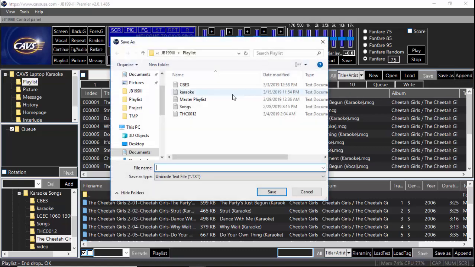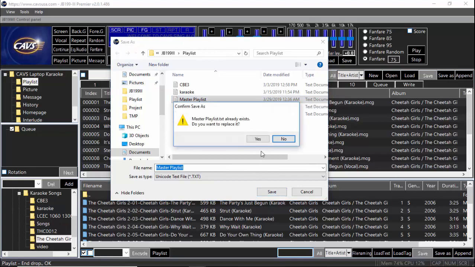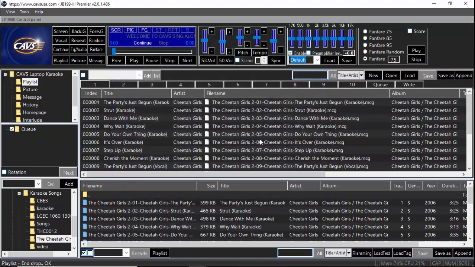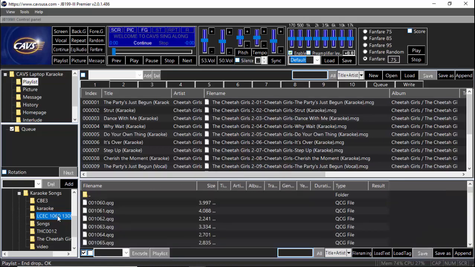Next, click on the Append button and select the master playlist. Click Save. You'll be asked, do you wish to replace it? Click Yes. The playlist of the new folder, the Cheetah Girls 2, is now appended to the master playlist.